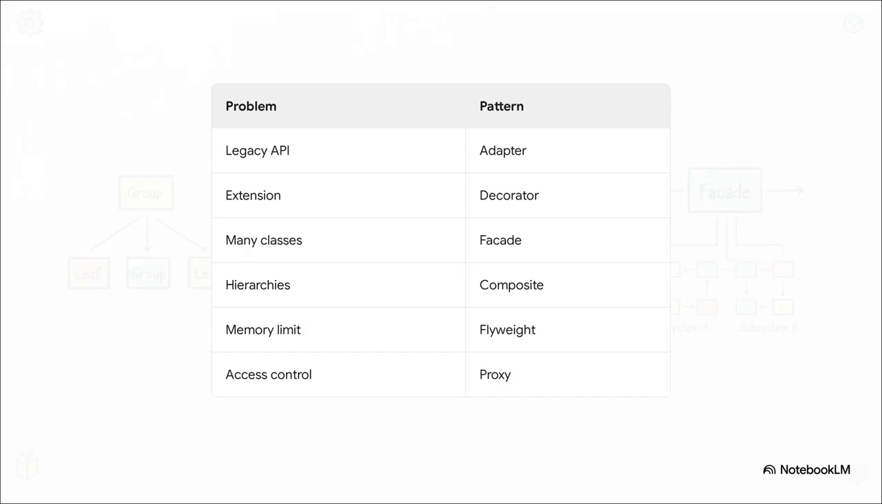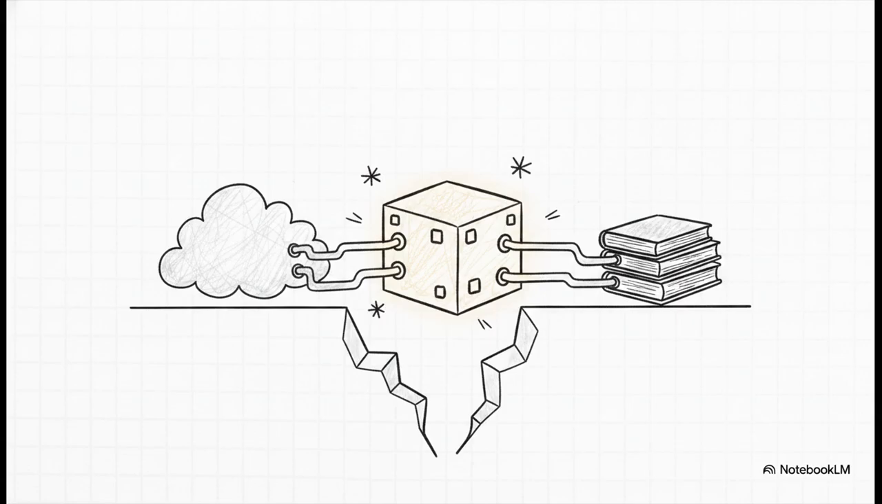The key takeaway here is that selecting a pattern is never, ever about personal preference. It's all about precision. It's about matching your specific architectural problem to the correct structural solution. Struggling with legacy API integration? You reach for the adapter. Need feature extension on the fly? Grab the decorator. Simplifying a ton of classes? You need a facade. As an architect, your job is to diagnose the problem correctly so you can apply the exact right pattern from this guide. Let's move from the bird's eye view to a deep dive.